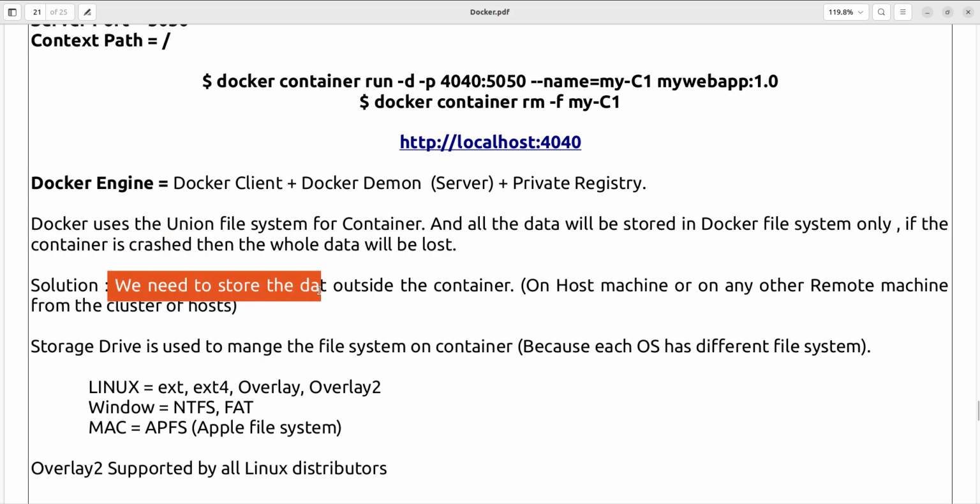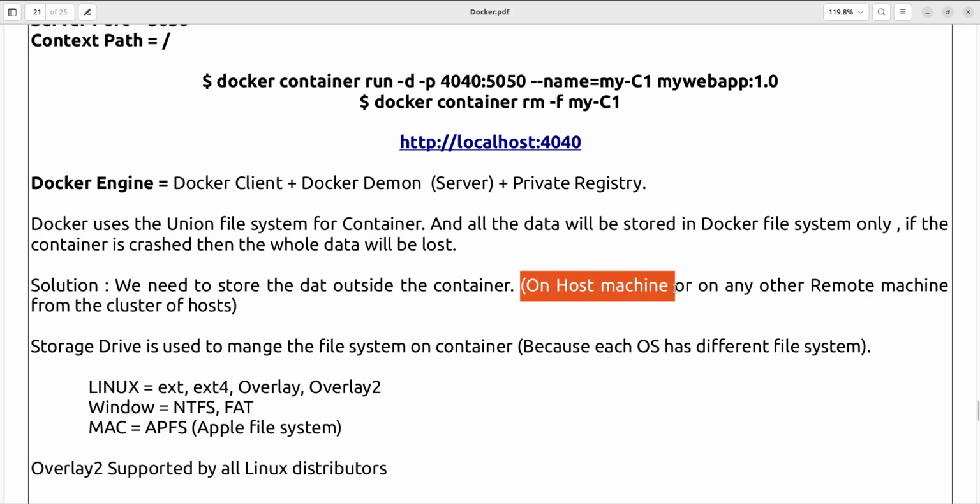We need to store the data outside the container. Outside the container means on your host machine, wherever your Docker is running, or any other remote machine you can also use. If you have set up the cluster, we will see this in the networking session. Cluster we will set up.